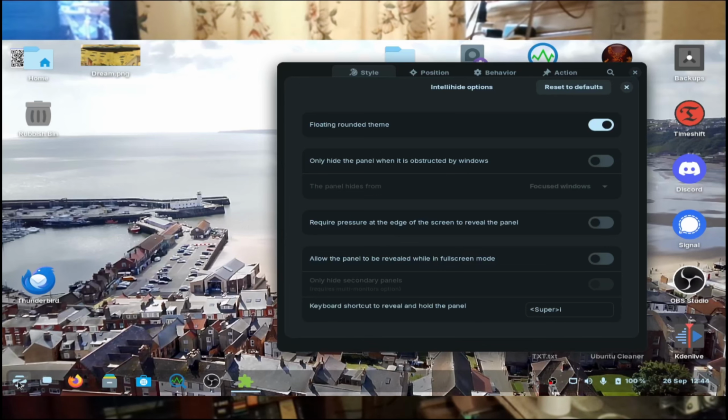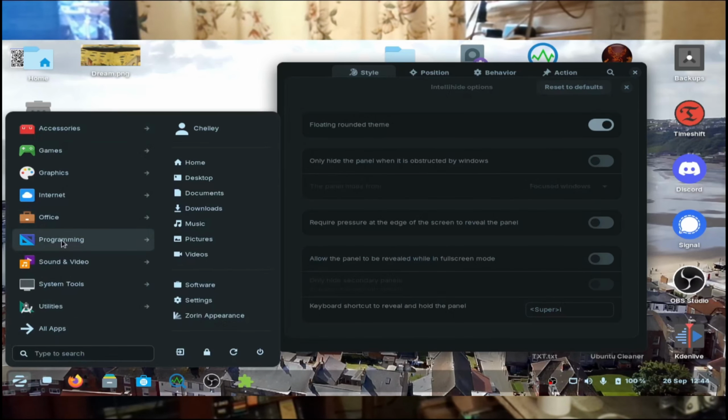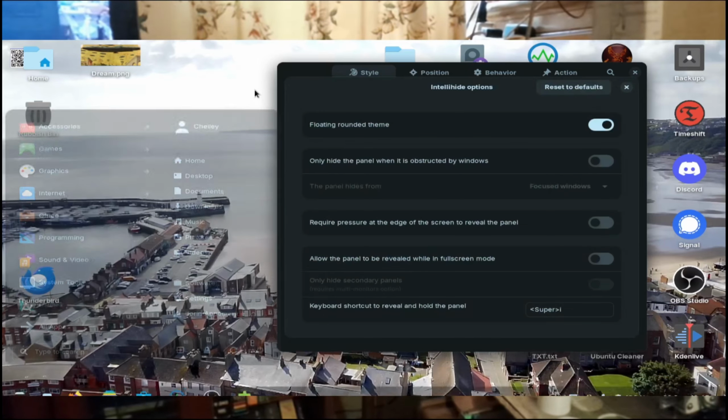So if you come across this situation, you think, oh, I can't add my shortcuts to the desktop because when I go to click on anything it just disappears. Well, now you know why. It's the only hide the panel when it's obstructed by windows problem. But it's not a big issue as long as you know how to fix it. I actually found out about it the other day. Generally speaking, I'm really happy with Linux. It's great as long as you know how to get around these problems. They're only minor problems, not major problems.